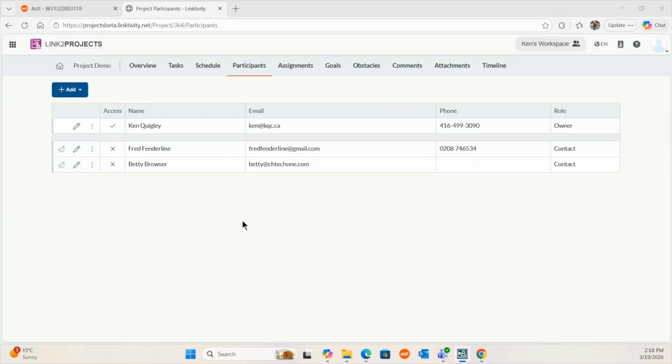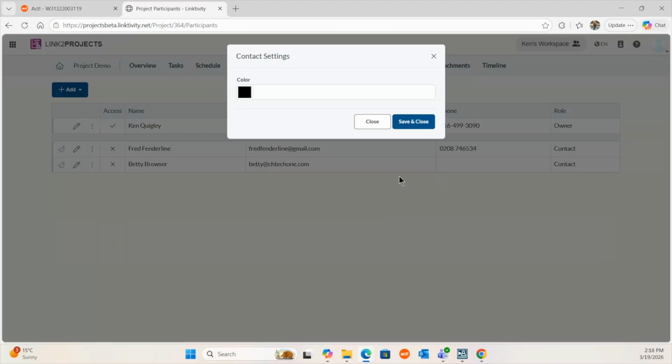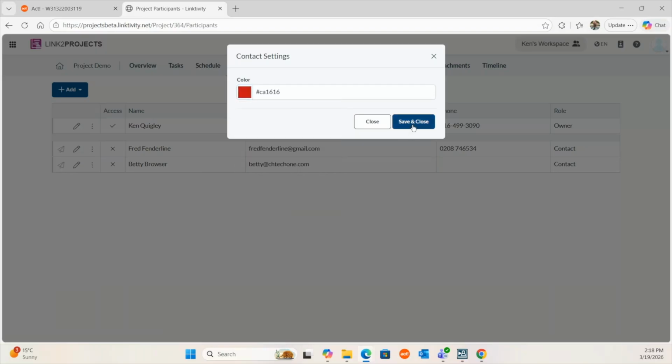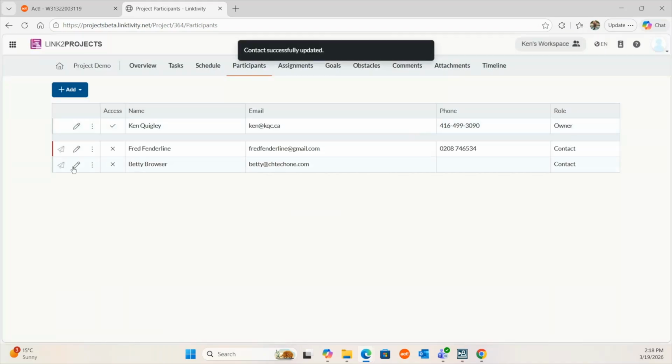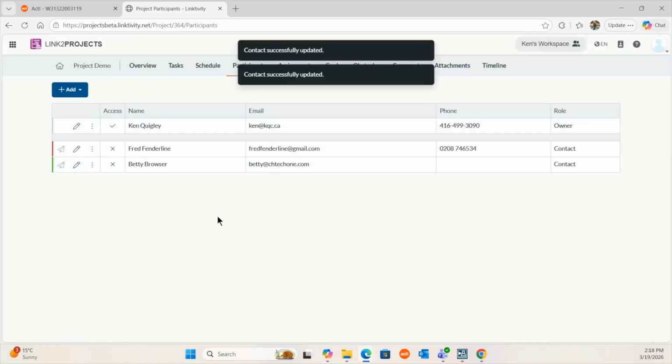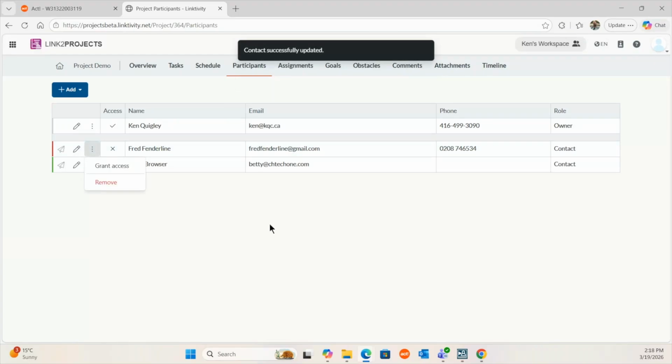While the participant section is not new, the color coding and features are. So let's go into this for Fred. Right now, I can assign a color, and I'm just going to randomly pick a color. Now this seems really kind of random, which color should I assign? Okay, so that's useful. Now what I'm going to do is I've got the ability to grant them access.